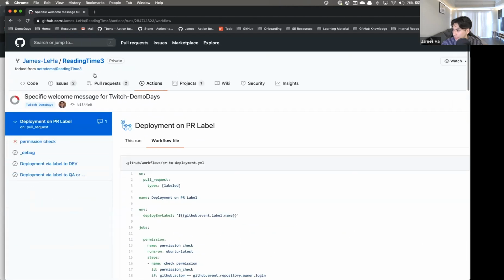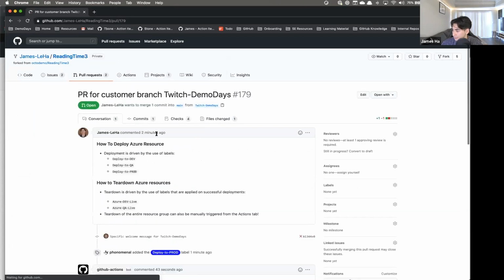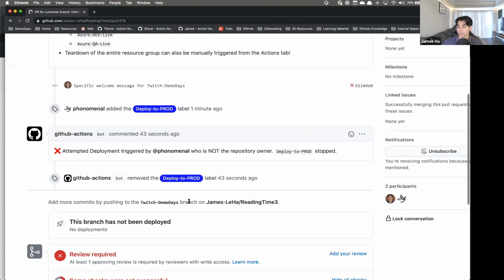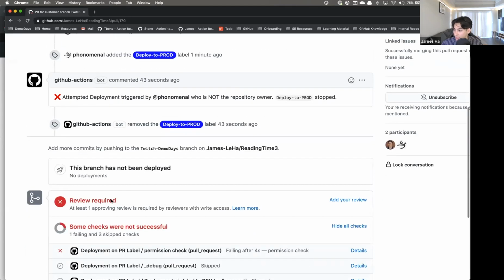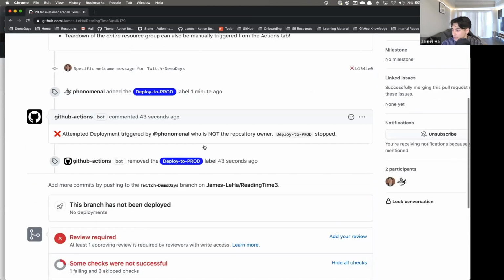So let me show you what actually happened at the pull request. I'm going to go back here. We go down to the comment history, and I like doing these for my actions just to give some context and history and visibility into what is actually occurring. We can see, okay, my GitHub Actions bot commented 43 seconds ago saying, hey, someone tried to deploy this. It was that user Phenomenal, and they are not the repository owner. And in our scenario, trying to deploy to prod, that's going to be stopped. So no steps further were taken. And it even went ahead and removed that label just to clear up that clutter as well.